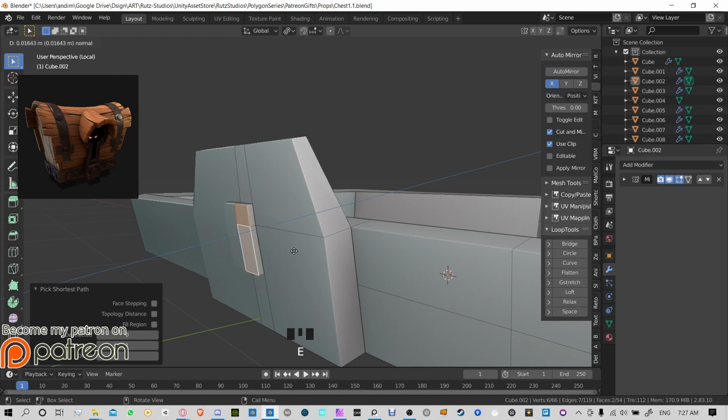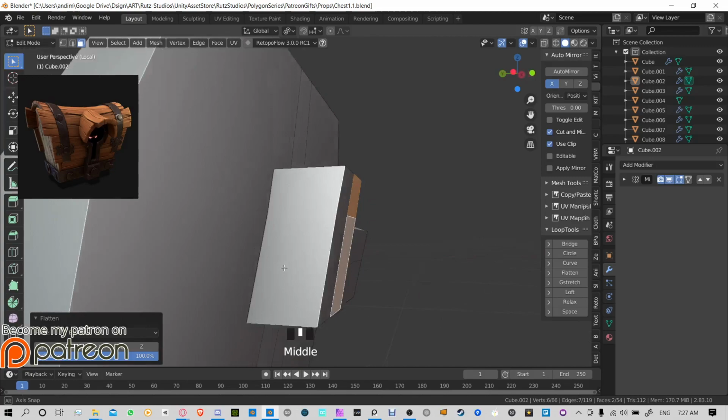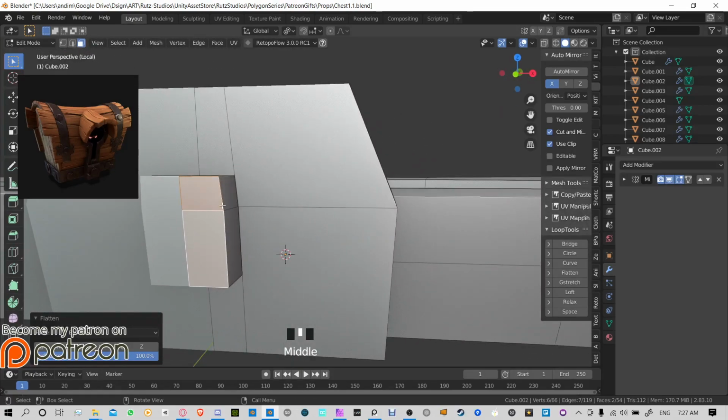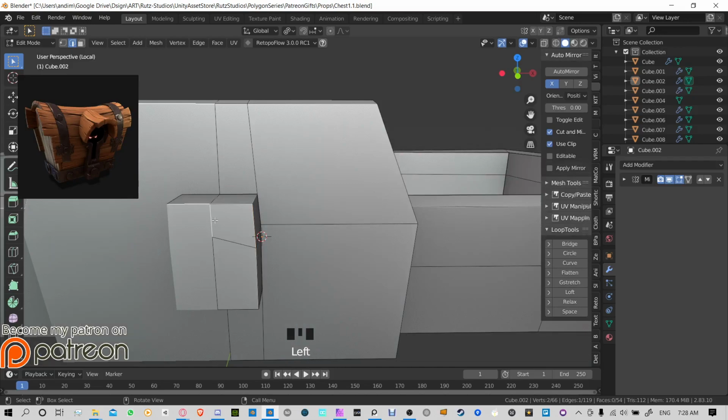So we're going to extrude this. See, extruding down. We don't want that, because it's going on its local axis. We want to hit Y, so it goes on the forward axis. And then we want to go here in our loop tools and hit flatten. As you can see, that got this all flattened up. Let's flatten this guy also. You can also use relax, helps as well.